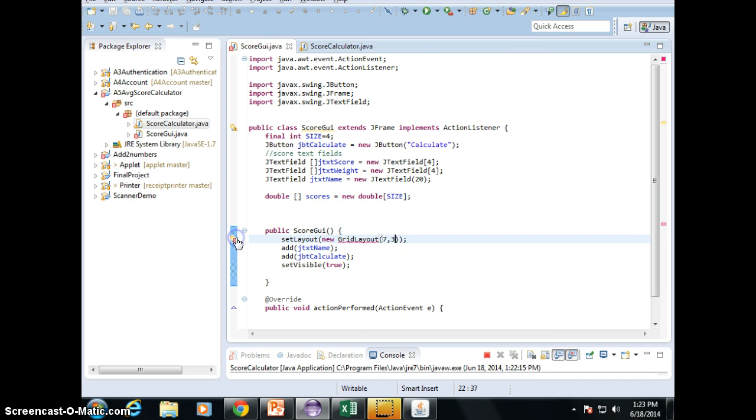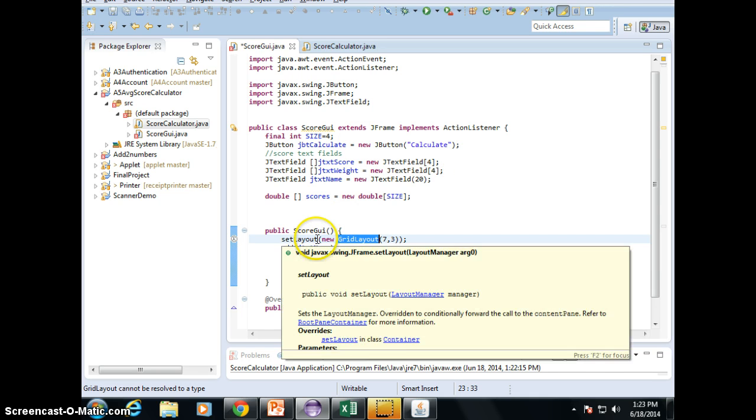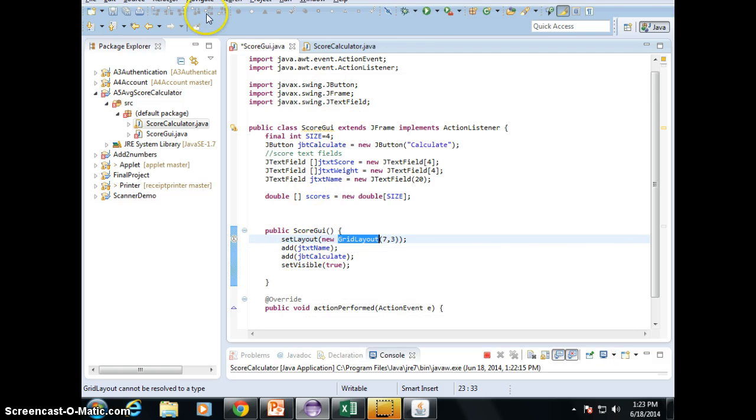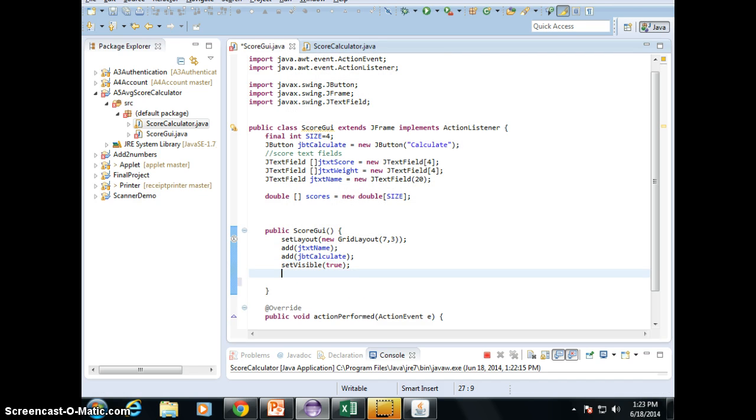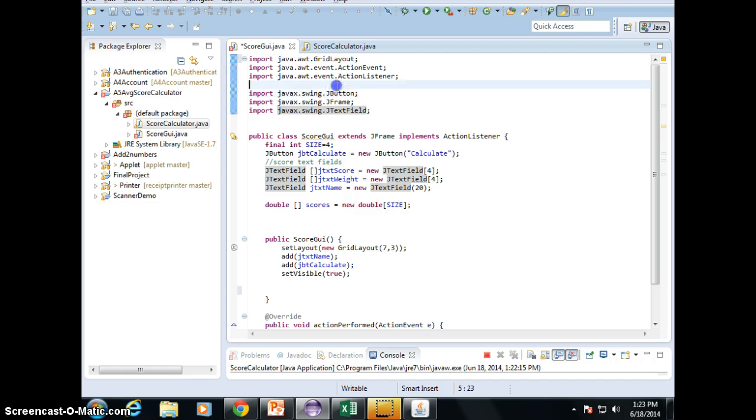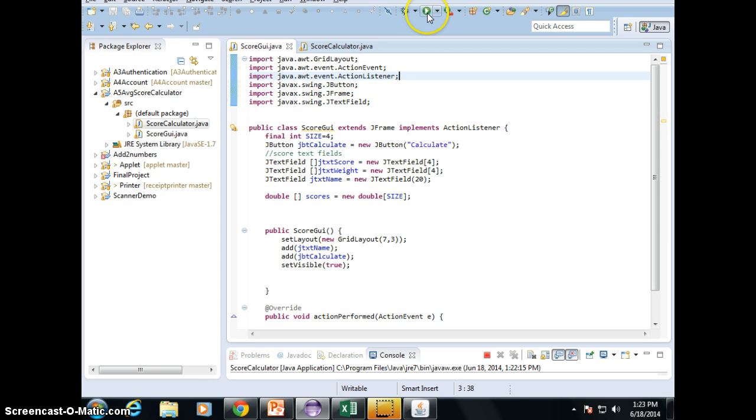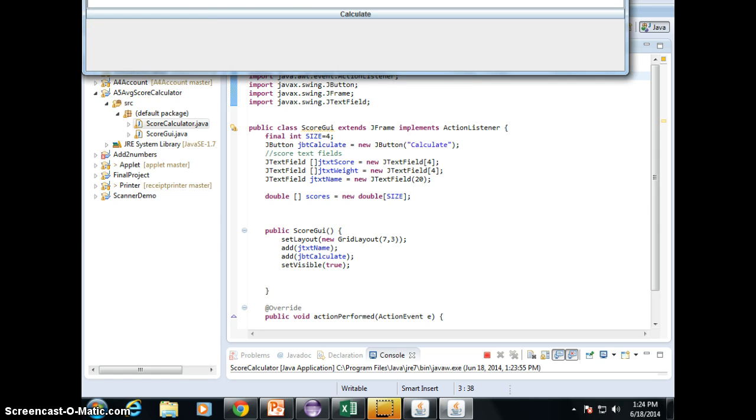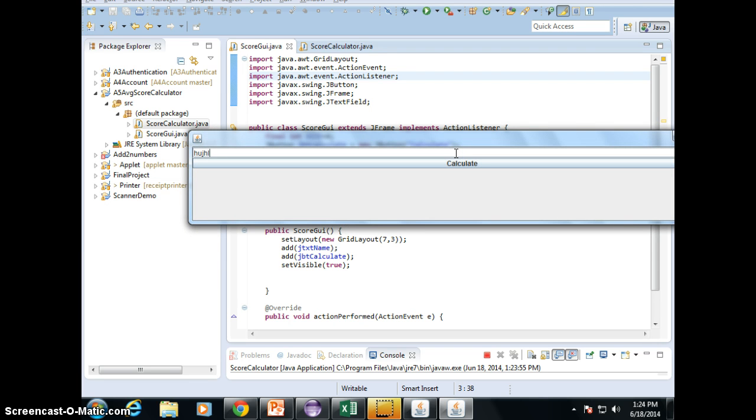I just need to import the layout. So I just set the layout to my frame. When I add them, it's going to add the grid layout right here. See, I have that, right? So that's the text field where I can type in, right? Now I can do calculate, right?